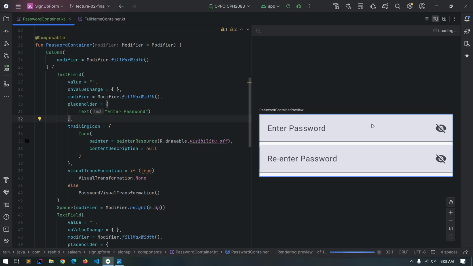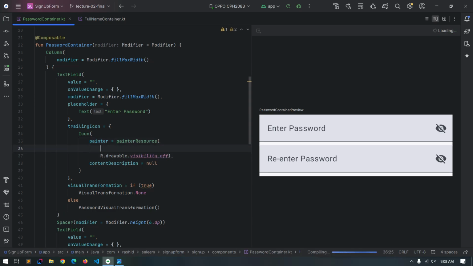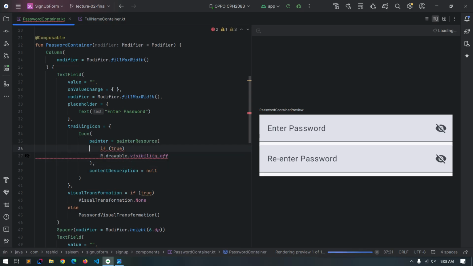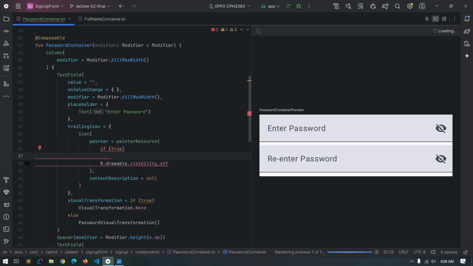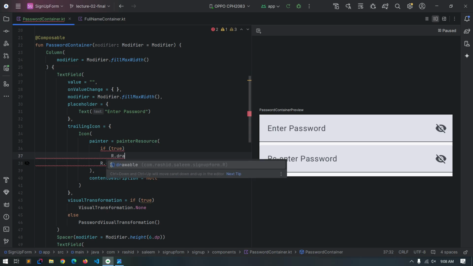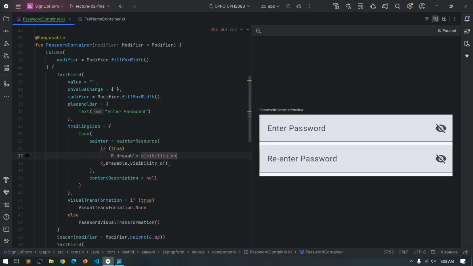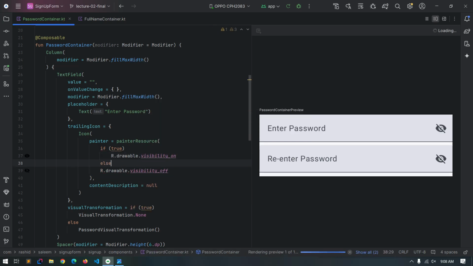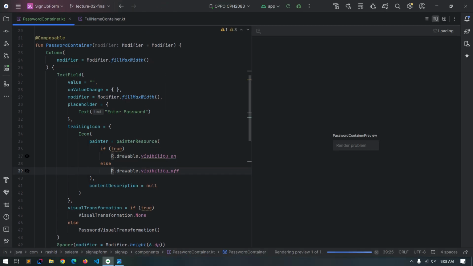Okay, so we have these two text fields here. So if I make this, let's say if visibility is true, then we show this drawable dot visibility on action. If visibility is false, then we will show this icon.